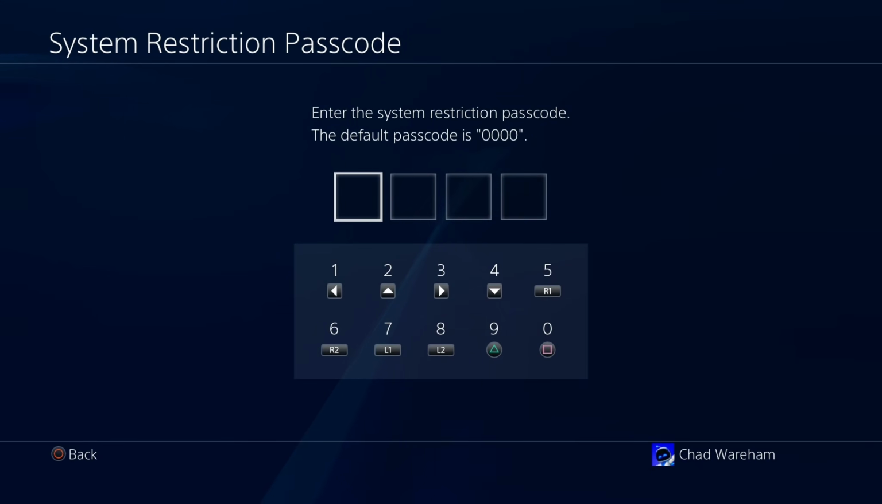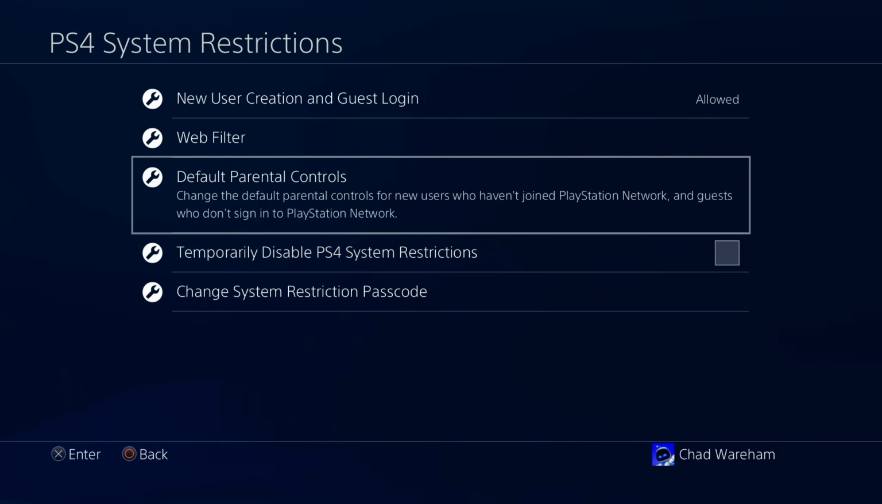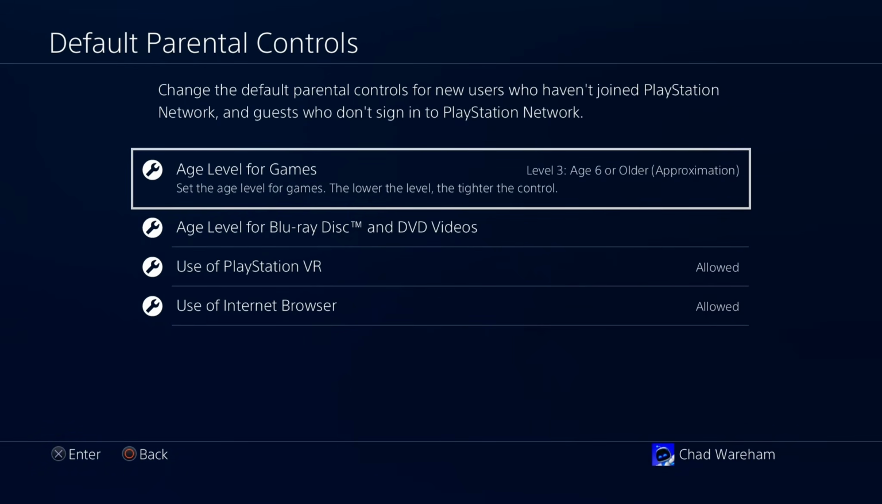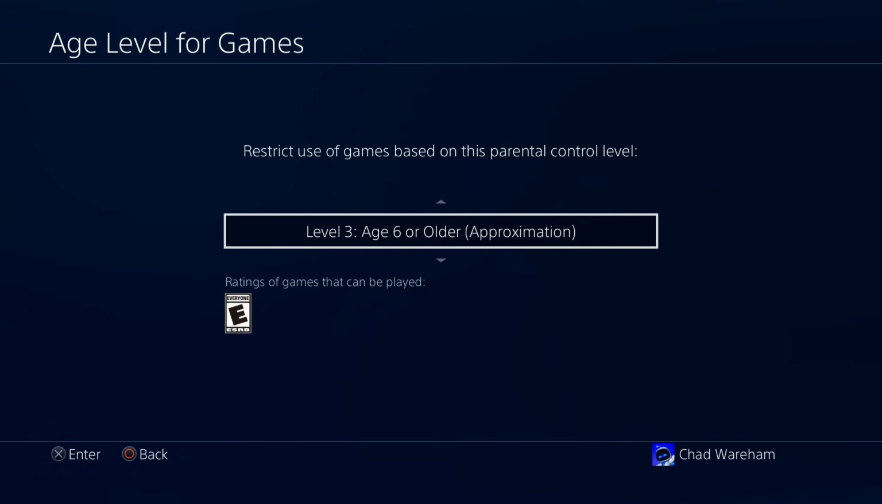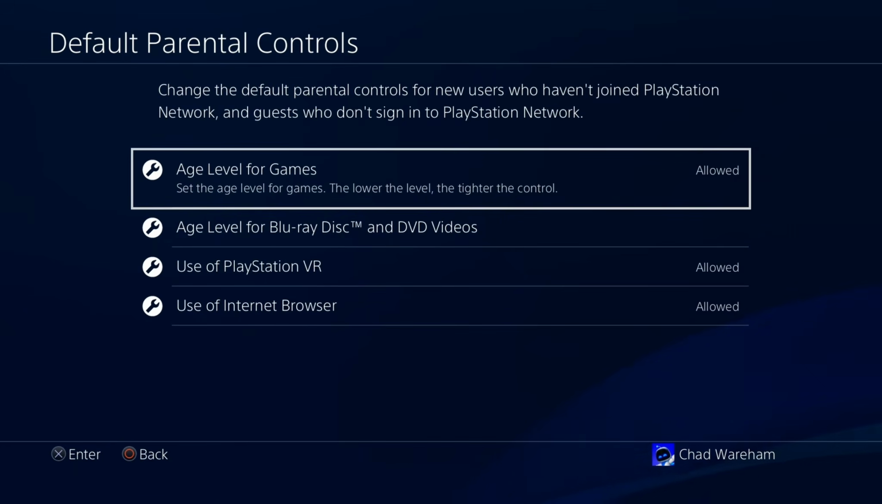Now here's where you're going to have to enter in your passcode. If you don't know what it is, try the default passcode, which is 0000. Now once you're in this section, go to Default Parental Controls, and from here, you'll be able to adjust the age level for games. So we're going to scroll all the way up to the top, which is going to be allowed, and this is going to allow you to play any game on your console as there's no restrictions.